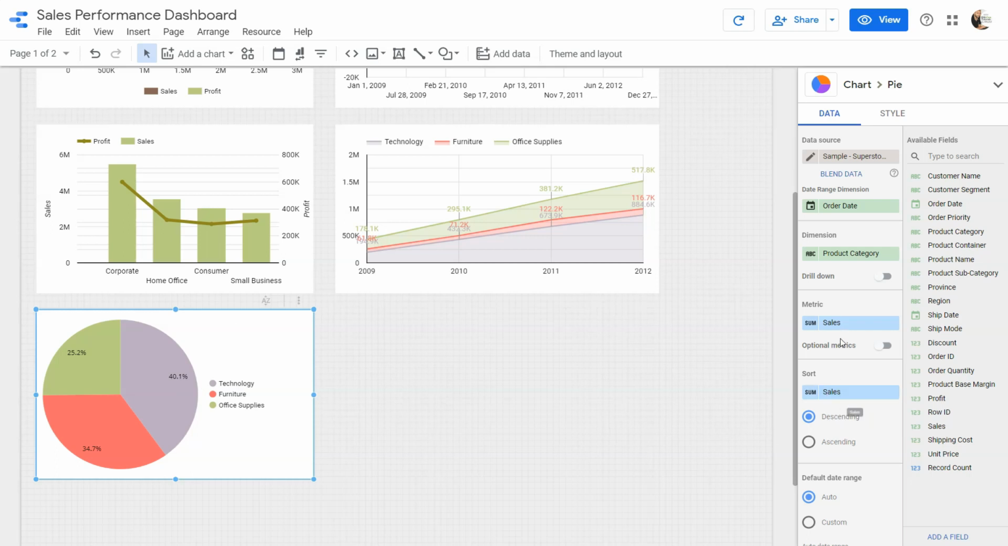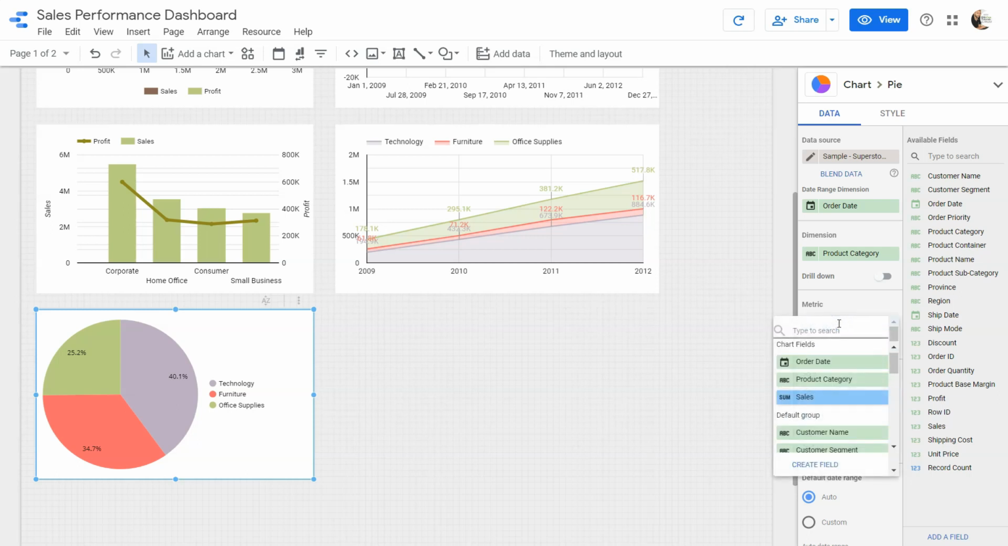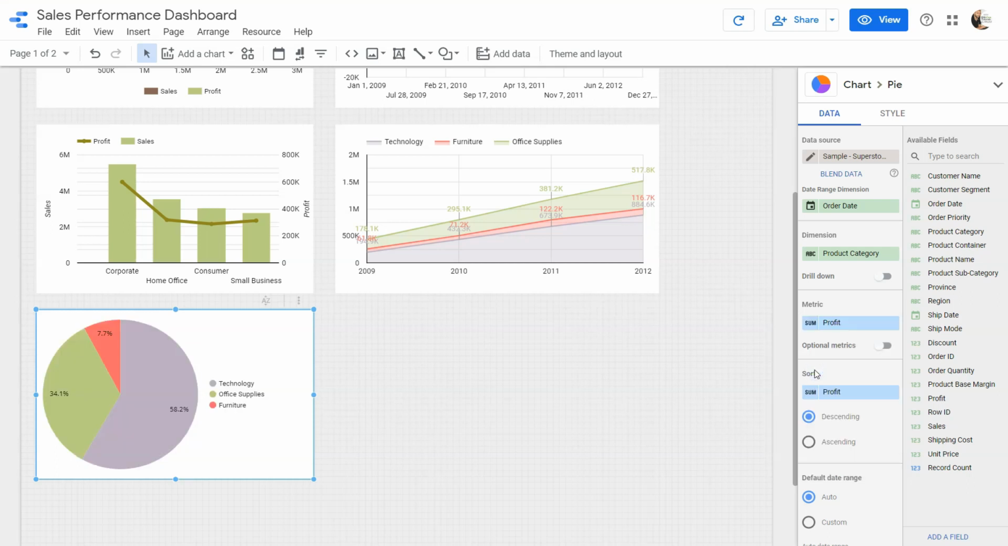Similarly, you have the option of changing the metric. Right now we have sales, but let's say we want it by profit. So we can change this to profit, and it also clearly shows that more than 50%, which is actually 58%, is technology, followed by 34.1% office supplies, and then the furniture.